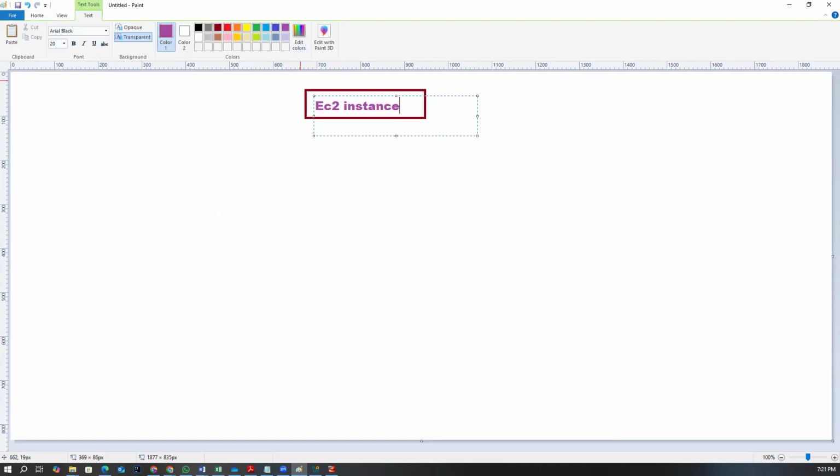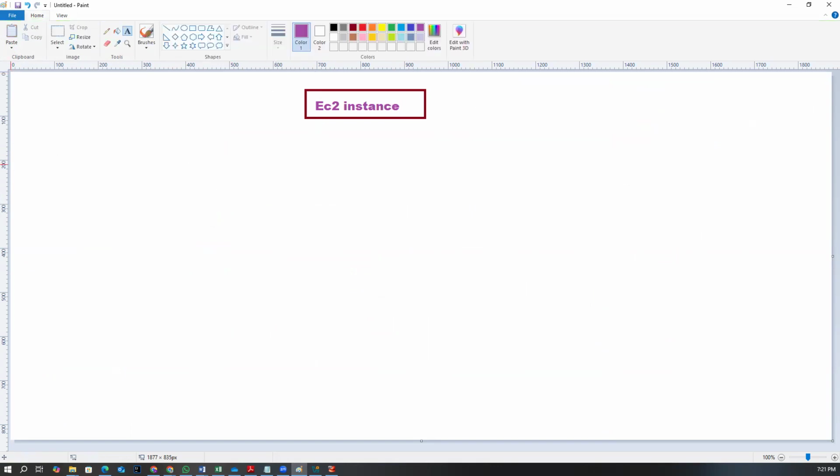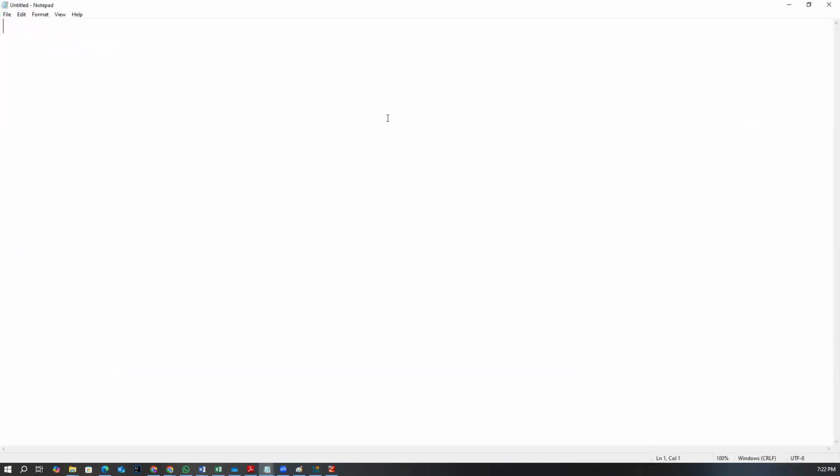EC2 instance. Okay. So launching EC2 instance, we already know, right, guys? Don't know? You don't know, no? Yeah, I will show you. So I want to launch the EC2 instance, guys. Launching EC2 instance.